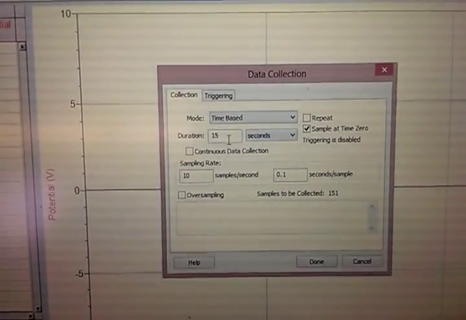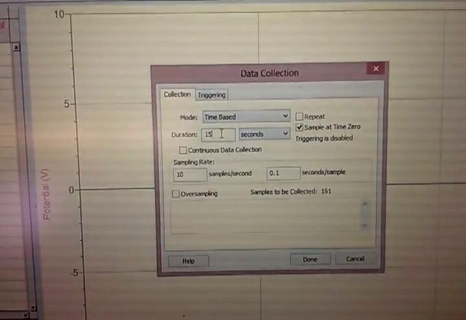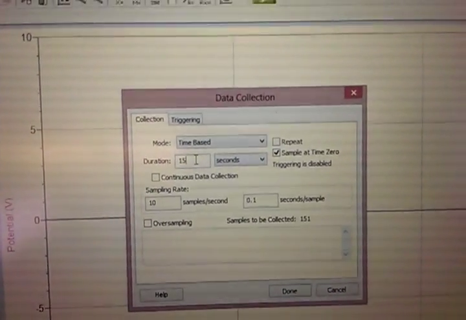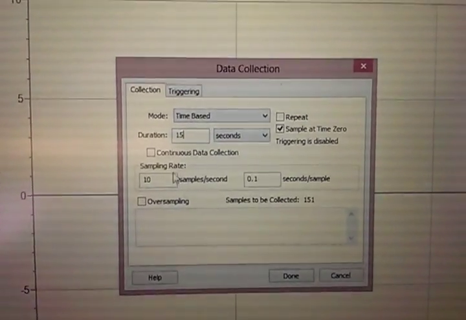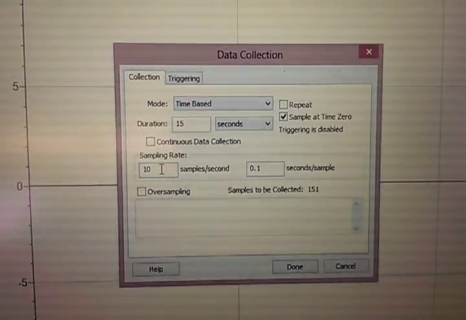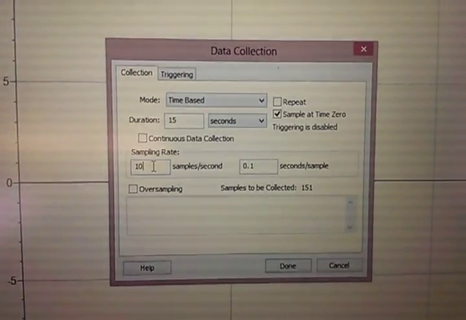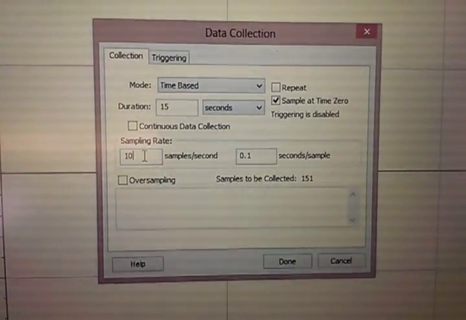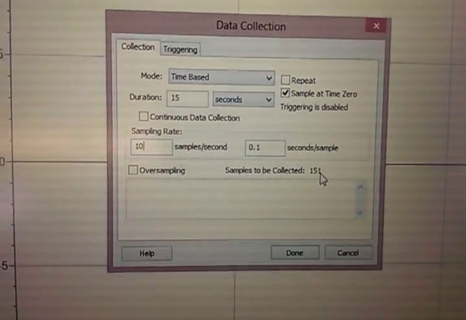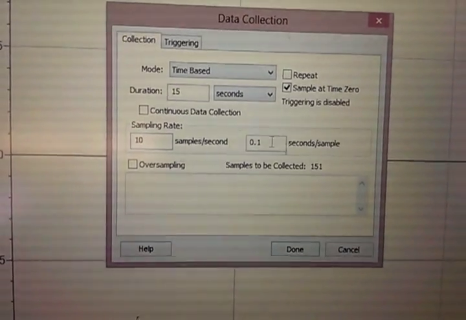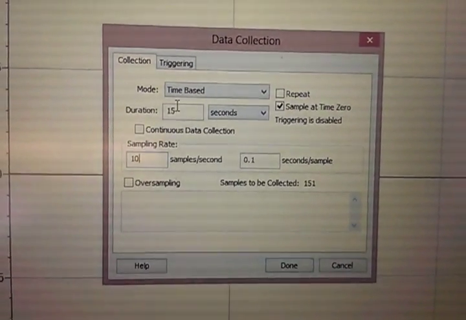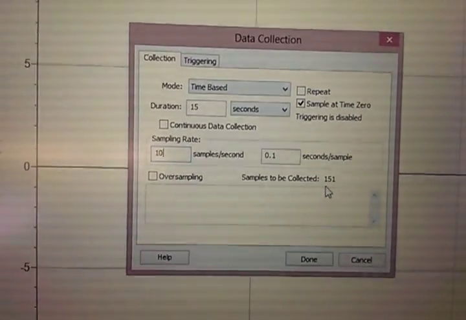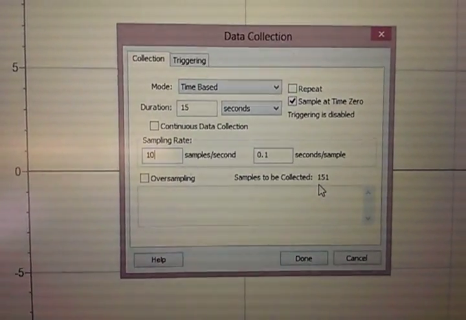First off, you have an ability to select the duration of your data collection, which in this case is set for 15 seconds, the default. You can set that to however long you want. Here you have the sample rate, that is the frequency at which you're recording your data. In this case, the default is 10 samples per second. Over here is the calculated number of samples that you will actually collect. So 10 samples per second for 15 seconds gives you 150 plus 1, so 151 actual data points will be collected.